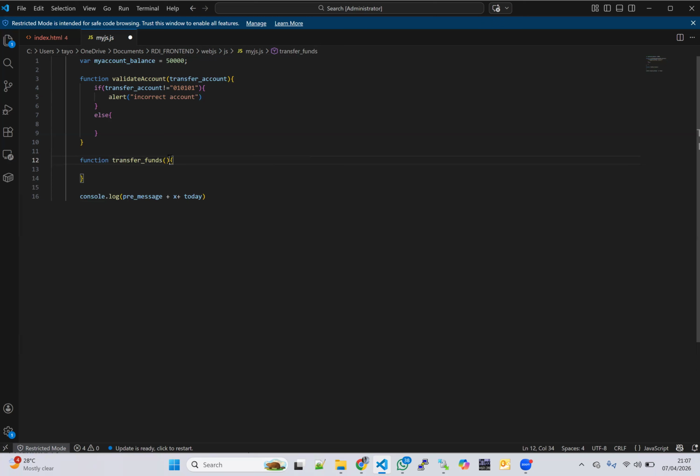Else, transfer fund. Invoke this guy, transfer fund. So what will this one transfer? I'm going to validate account and the amount.